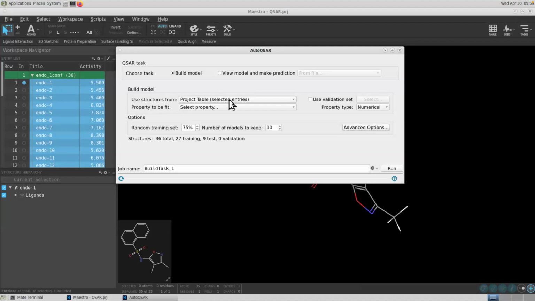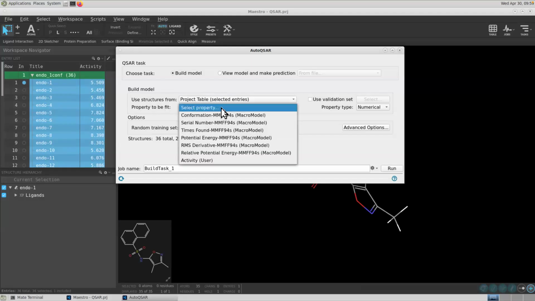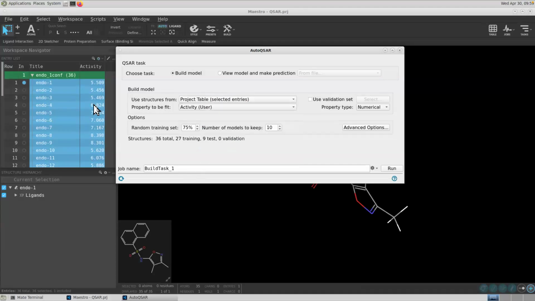Okay, so the option is build model. Use structure from. So I just select the use project table selected. All the 36 are selected, highlighted by the blue color. So all the 36 are selected. Select property to be fit. So I'll go to the activity. So this is my activity. That property is what will be fit, right?